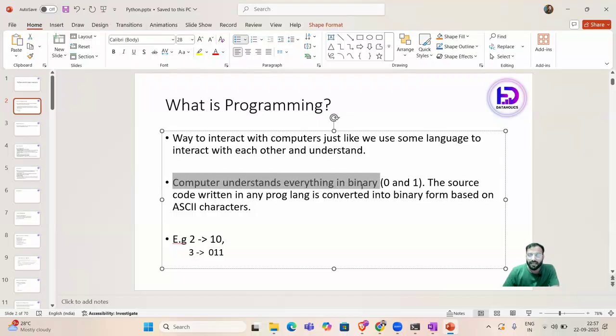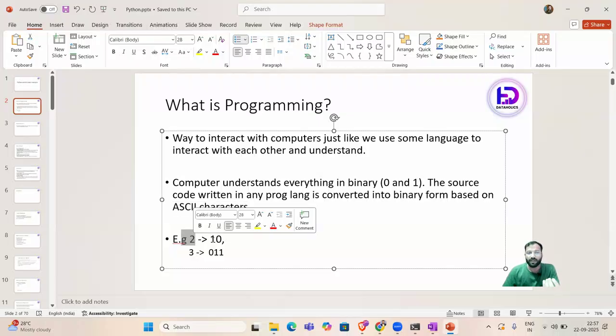Computer only understands binary language. Binary language consists of two things, 0 and 1 only, nothing else. Whatever we write, whether we write a program in Java, C, C++, Python, or any other language, it is converted into zeros and ones. And that's how the computer understands that, oh, this is the code, right? The source code which we write in Python or any other programming language is converted into binary form based on the ASCII character. For example, if we write 2, the computer will understand it as 10, which is the binary equivalent of 2. Correct? So basically, it's very simple.